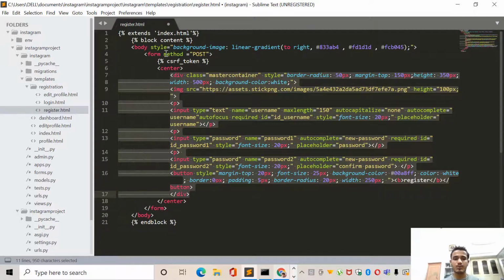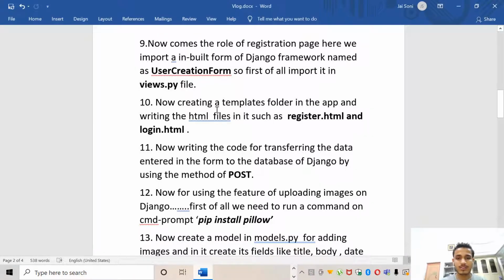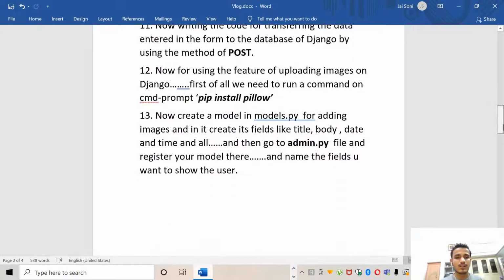Remember this thing, whenever you use a form, two things are most important. First of all, the form method should be post for transferring this data to the inbuilt Django framework. And second, for using our own form, we need to write the CSRF token. And while using this CSRF token, please take care of the indentation. Otherwise, Django gives an indentation error here. Then the next step is writing the code for transferring the data entered in the form to the database of Django by using the post method, which I already showed you.